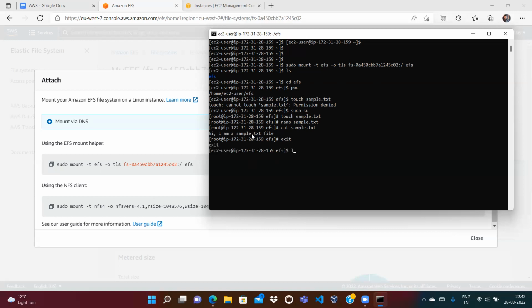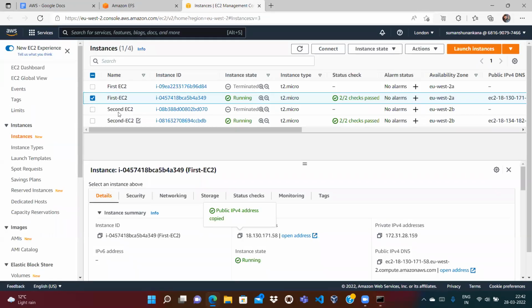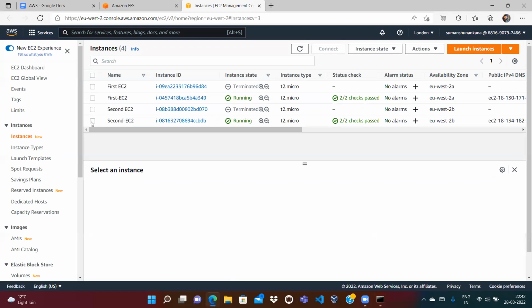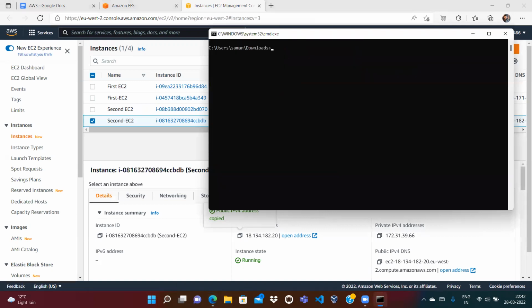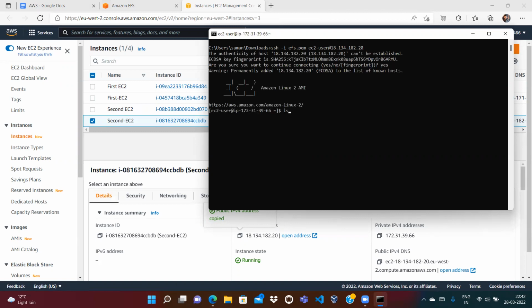Okay, just exit and log out. So I am logging out from my first EC2 instance. Now go to the second EC2 instance, which is running in 2B. Just copy its IP and log in again. But this time we are logging into another EC2 instance. Okay, so here we don't have the folder.